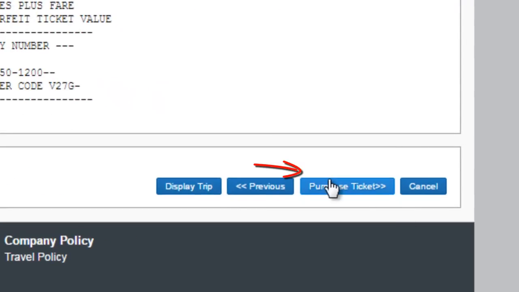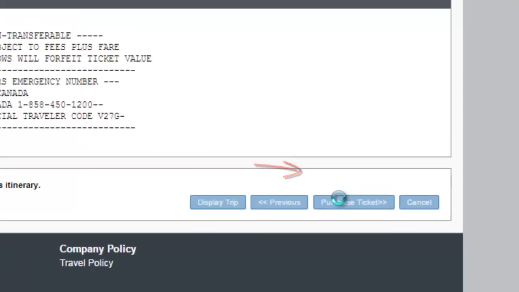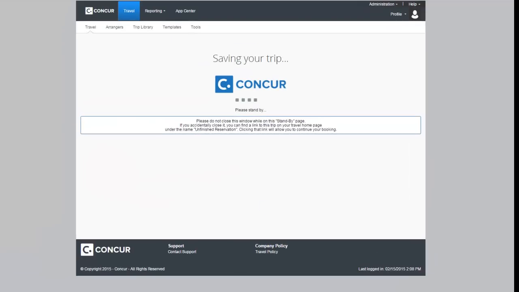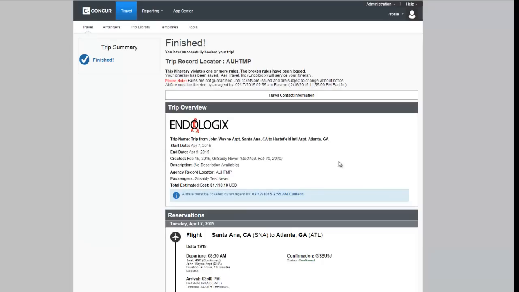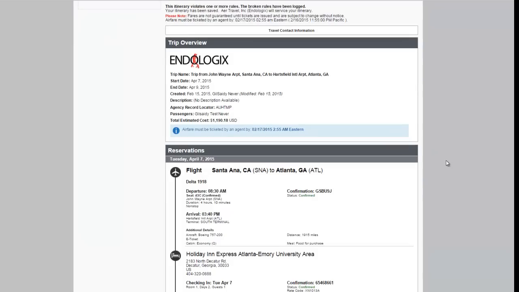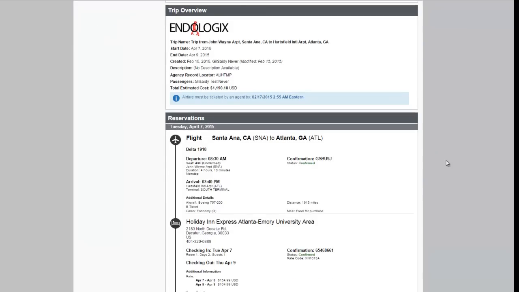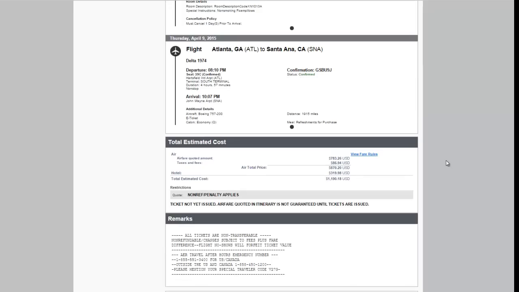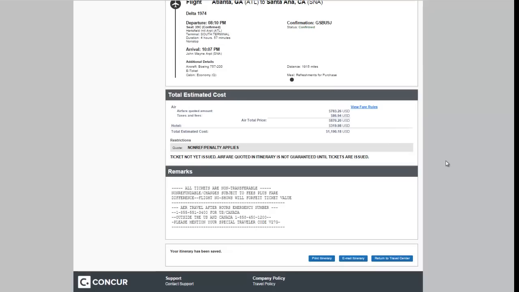Unfortunately, I kind of wish that purchase ticket button was on that same screen as a hold button, but it's not. You can assume at this point your reservation is ready to go and that air travel will go through its quality control and process your reservation. But you have successfully completed the booking.